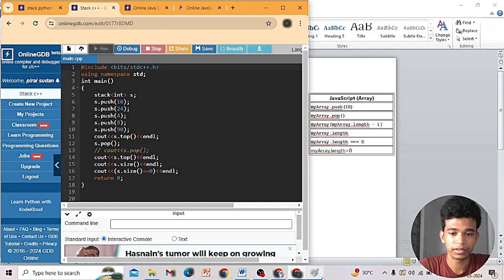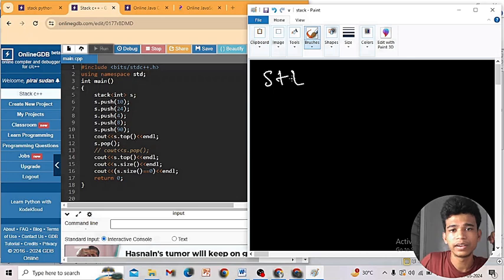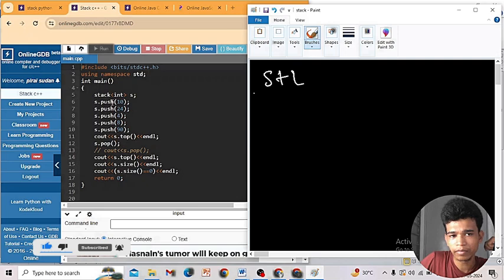Yes, here's C++, and let me take this. Now, just observe carefully. Here is stack of int s. It is an STL. What is meant by STL? It means it is the Standard Template Library. Okay, fine. See here, s dot push of 10.